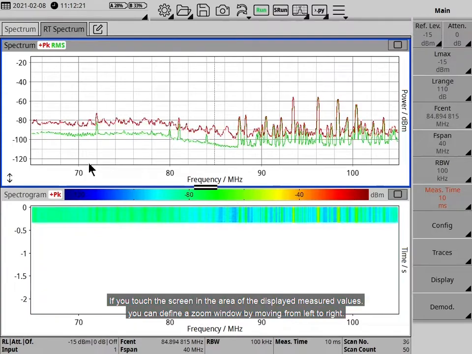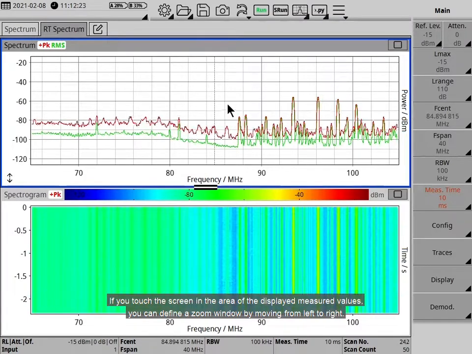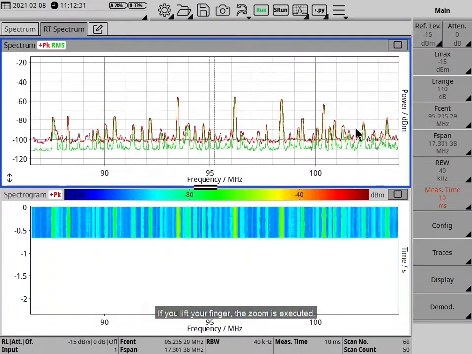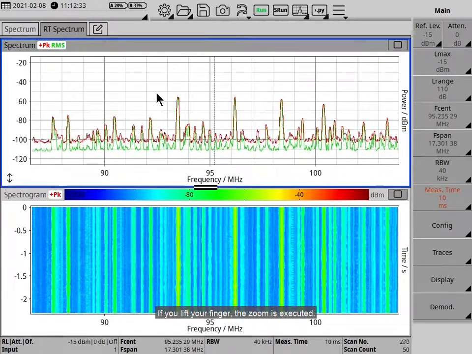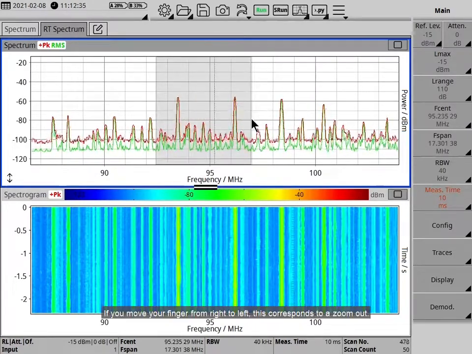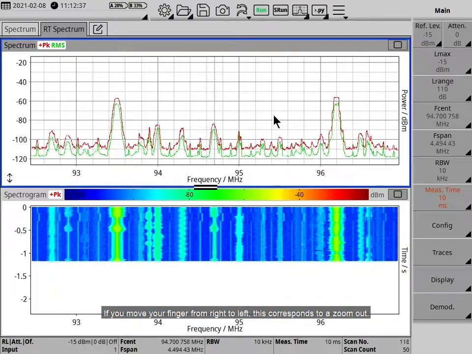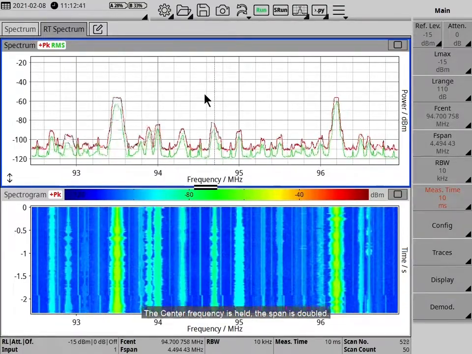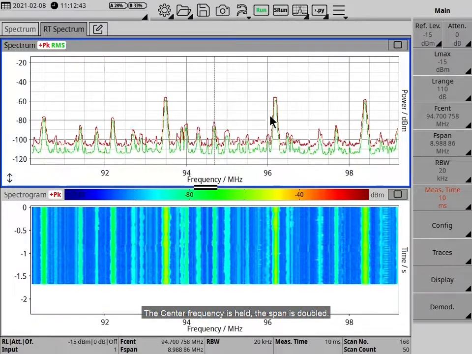If you touch the screen in the area of the displayed measured value, you can define a zoom window by moving from left to right. If you lift your finger, the zoom is executed. If you move your finger from right to left, this corresponds to a zoom out. The center frequency is held, the span is doubled.